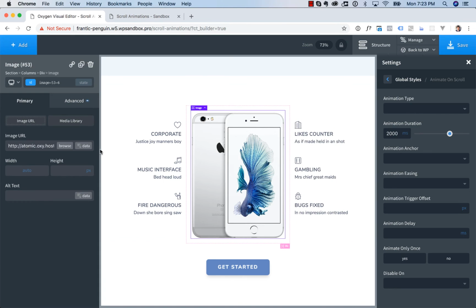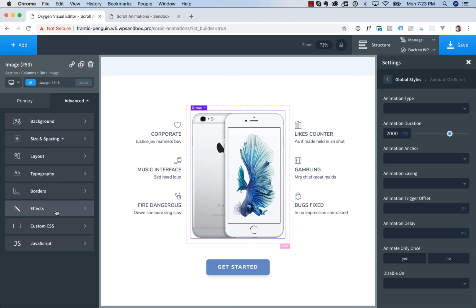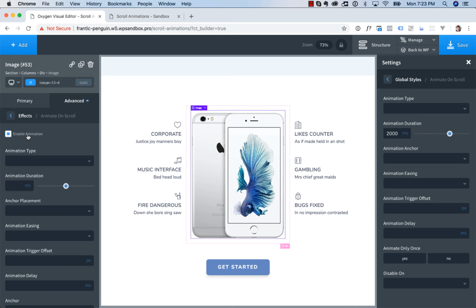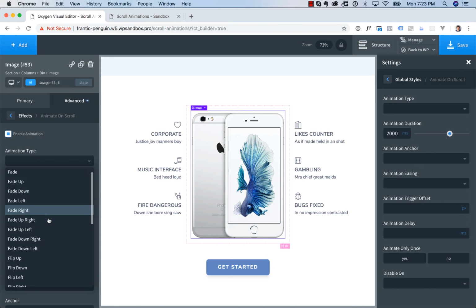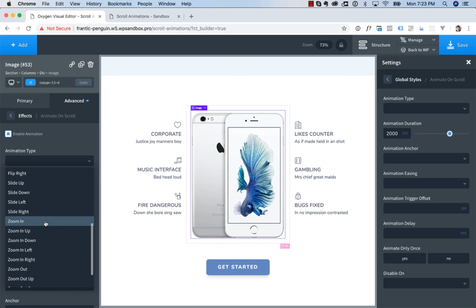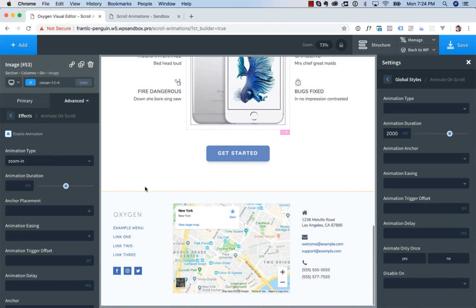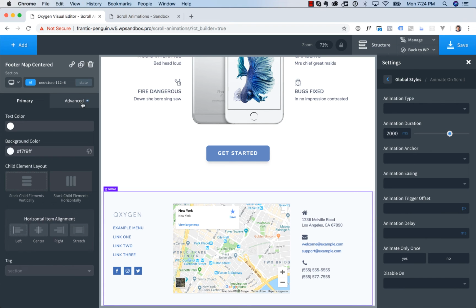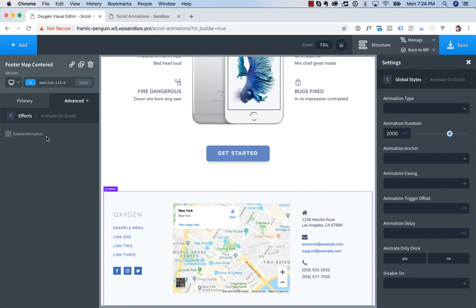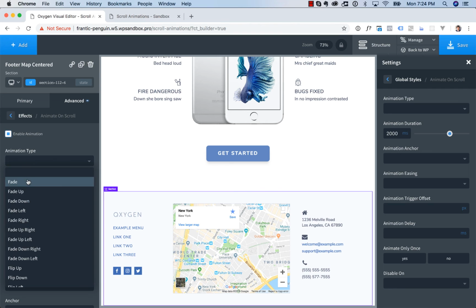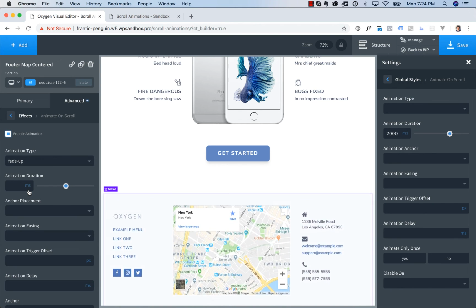And let's fade this in from the center, but also kind of zoom it in. So go Animate on Scroll, Enable Animation, Animation Type, Zoom in. And there we go. And now let's just go ahead and fade in the footer. So Advanced, Effects, Animate on Scroll, Enable Animation, Animation Type, Fade. In fact, we can even fade that up.